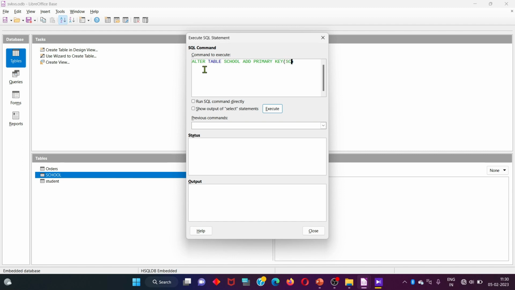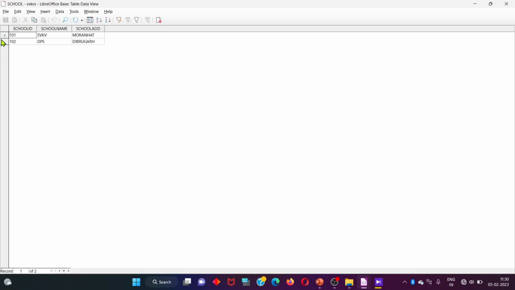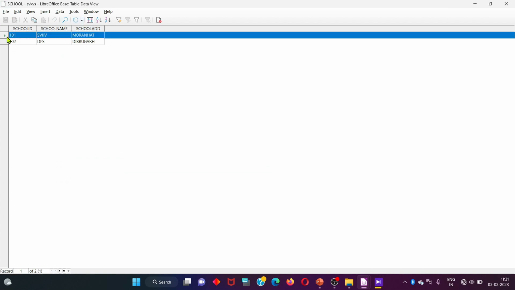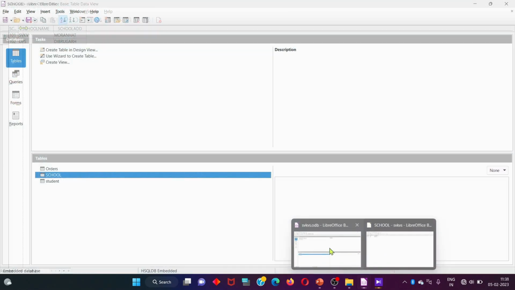Here, write the attribute which will be promoted as the primary key. So: alter table school add primary key school ID, great. Now put the semicolon here, great. Now execute. Command successfully executed, close. Now we can check whether school ID is the primary key or not. Just click on it and replace it. So here the school ID is now promoted as a primary key.